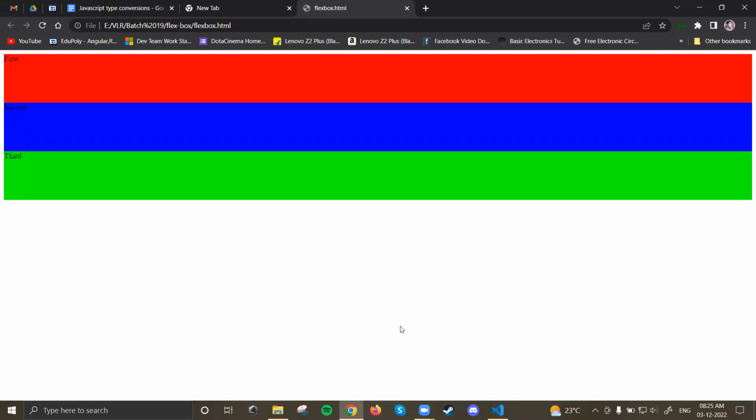So this is known as flex direction column. It will always place the elements from top to bottom. Flex direction row will place the elements from left to right. Flex direction column will put the elements in a top to bottom manner. Now see the direction. When I'm saying top to bottom, it is coming first, second, third, isn't it?